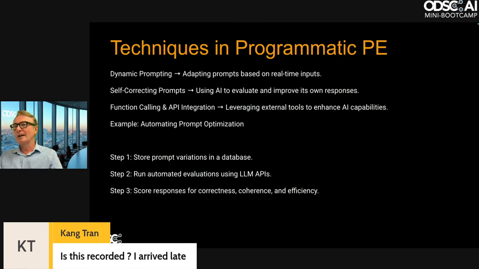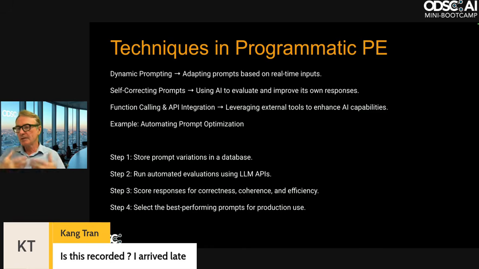You score the responses for correctness, coherency, and efficiency, and then you select the best performing prompts for production use, right? So again, this is one simple technique of many to say, how can I automate and systematically use some of these prompts? You do a lot of things. Store in a database, use a large language model, and maybe a different model, to evaluate it. Give it what we call a scoring rubric, like we do for hackathons, and then select the best prompts for production use, right? So don't just take everything that's produced by the system.